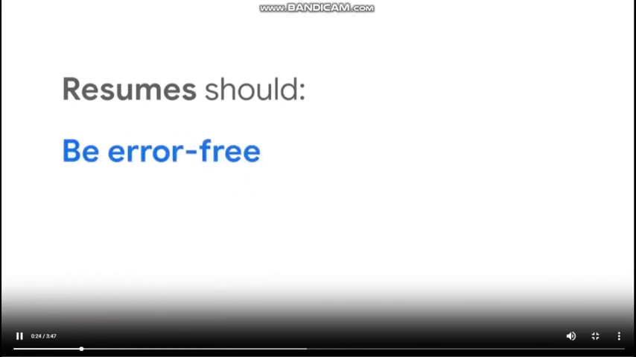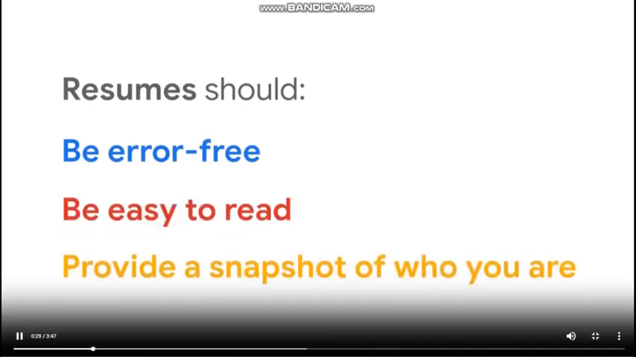Resumes should be error-free, easy to read, and provide a snapshot of who you are. Even if you don't plan to apply for a job or college right away, organizing your experiences and qualifications in a resume is a useful step to prepare for any future need.